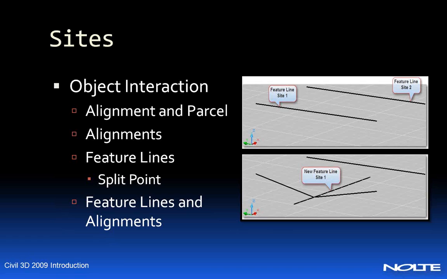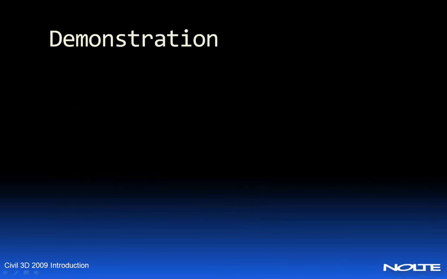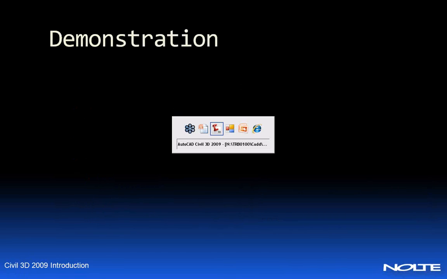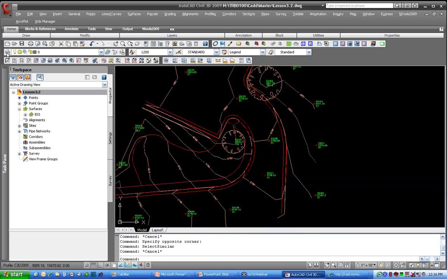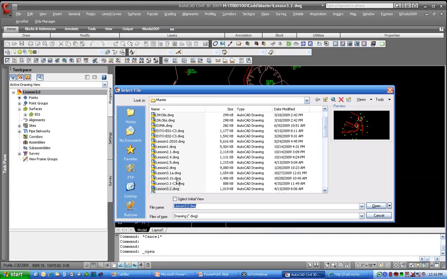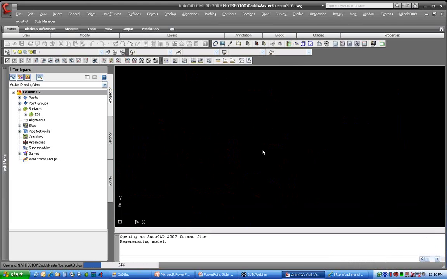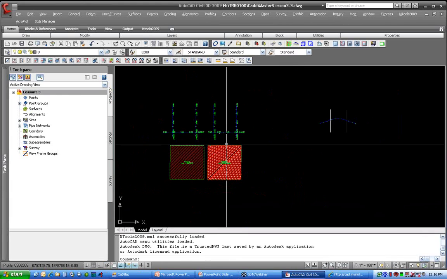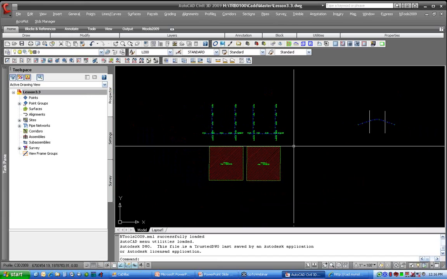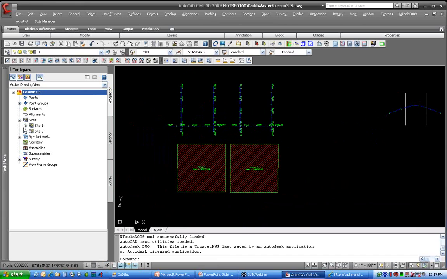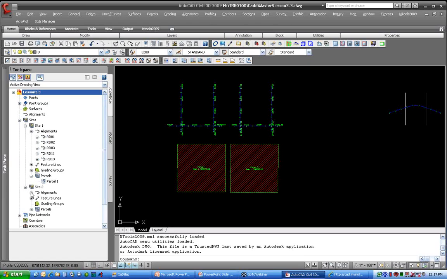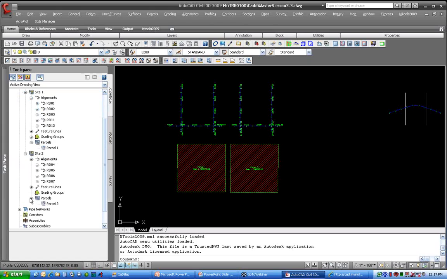To prevent all this, we do them in separate sites. All right, so let me jump back in real quick. I'll open up another drawing here. And I'm into lesson 3 here, and just real quick I'll show you that I've got some alignments and parcels done on different sites. I've got site 1 and site 2 here, so you can see I've got some alignments and parcel there, and then site 2 has some alignments and parcels there.